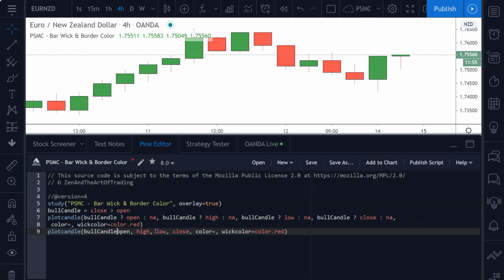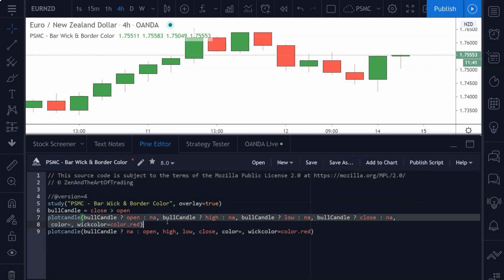So here we'll say, was this a bullish candle? If so, then we want to plot NA. Otherwise, we want to plot the open. So this will plot our bearish candle data, and this will plot our bullish candle data.